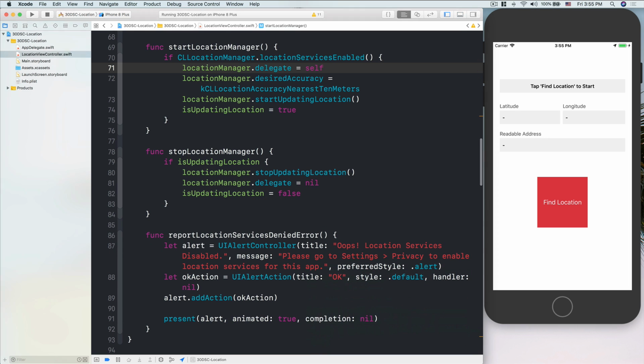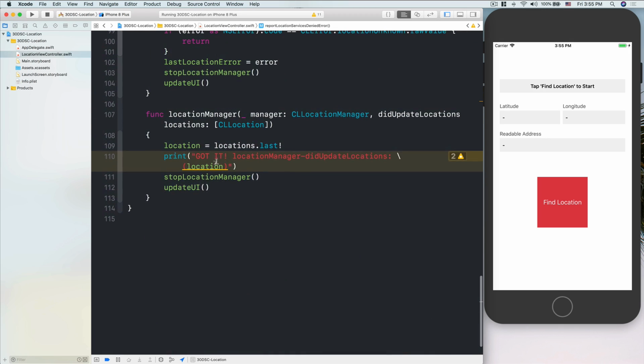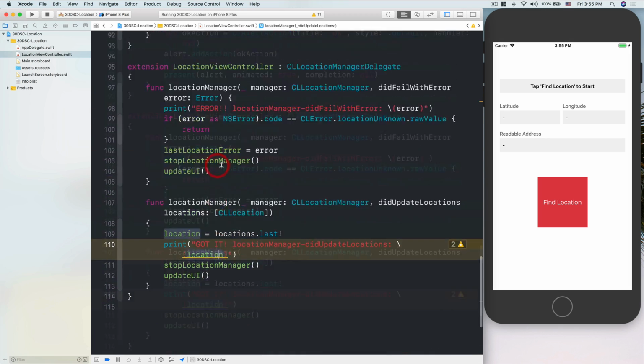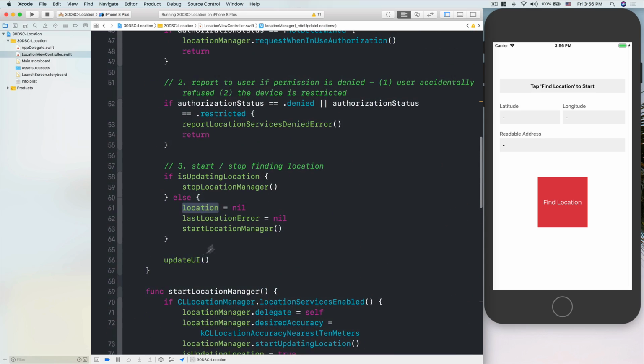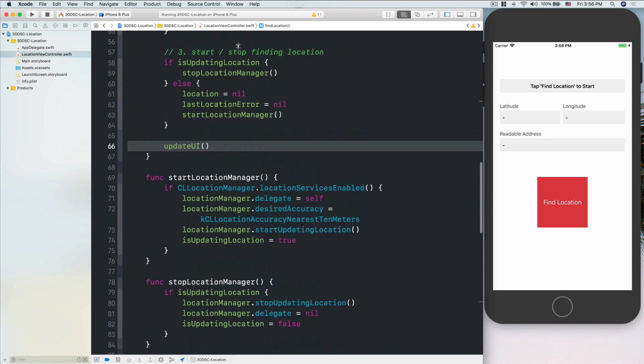Okay, so let's say location. Here we go. Now let's update UI. Right, we need to update UI. So let's go into update UI. There, and where's our update UI?